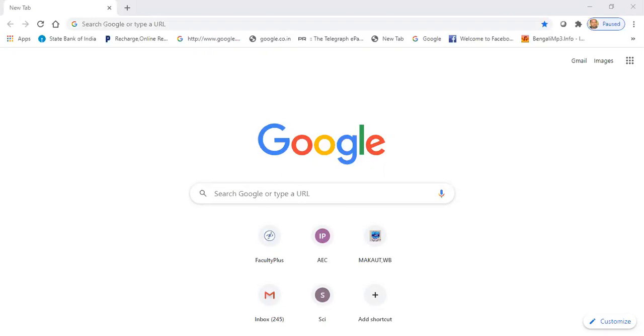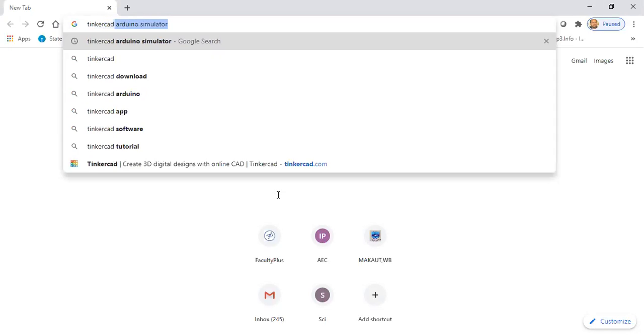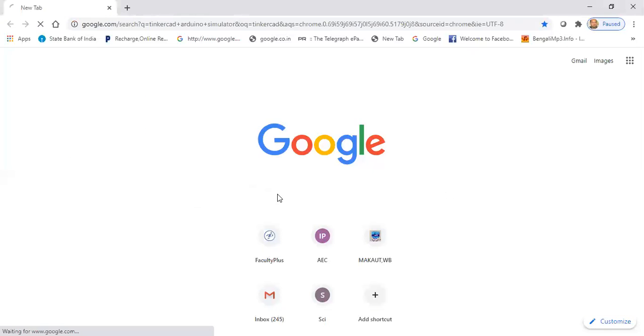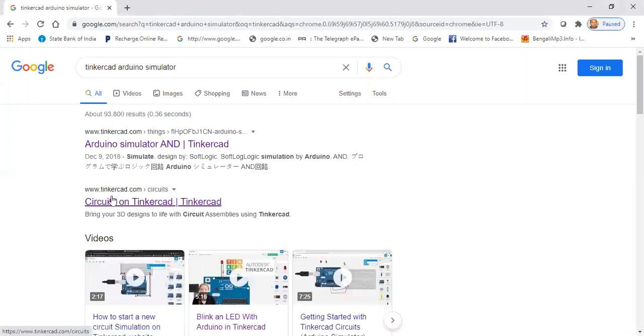Simple circuit of LED blinking using Tinkercad online tool. First of all, we have to go to the Google search engine and type Tinkercad and enter. Now this is the link, circuit on Tinkercad. So we just click here.